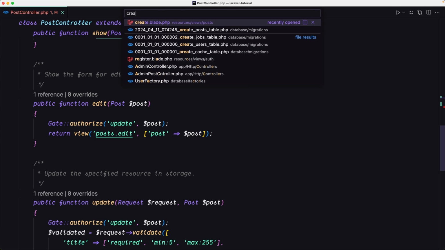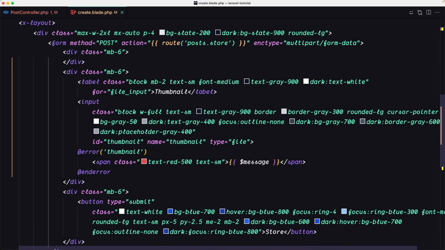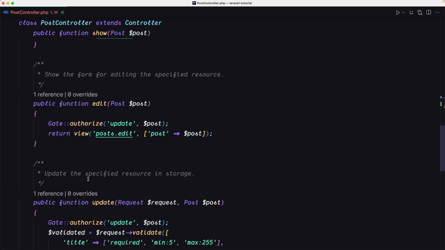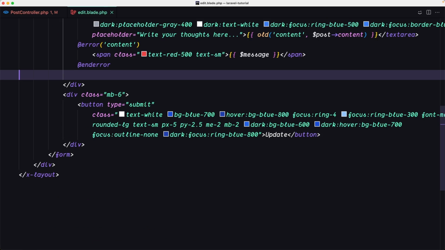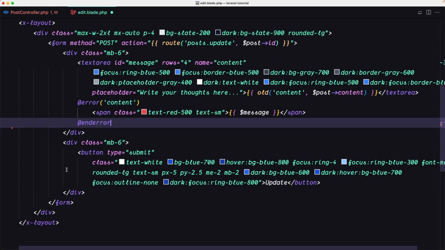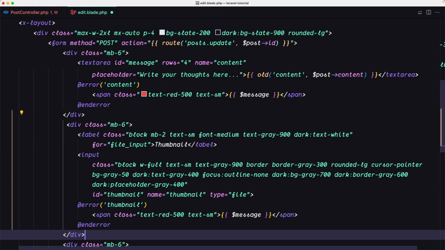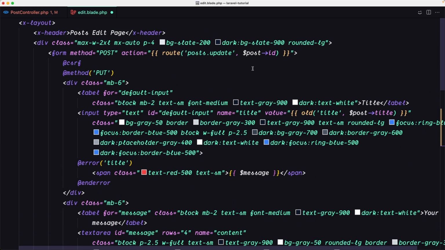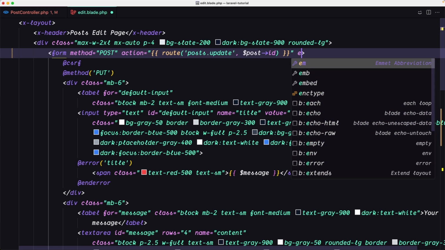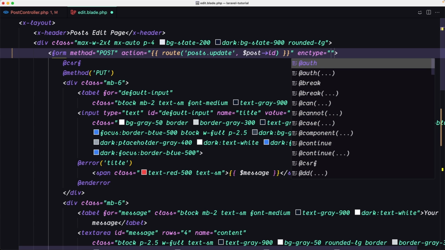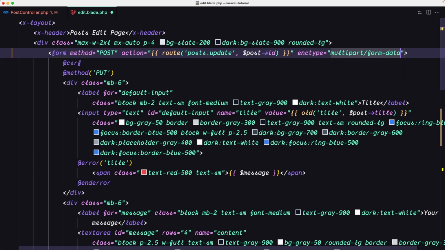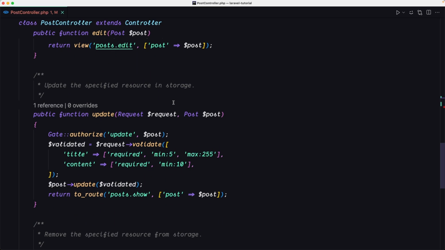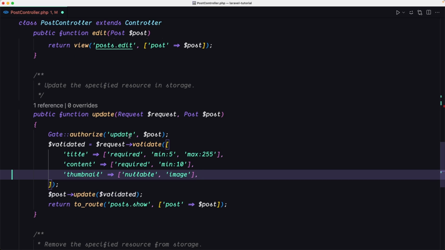So I'm going to open again the create and just copy this div here. And now open the edit page inside the views posts, and I'm going to paste it after the content. I'm going to paste the thumbnail again here. Also, we need to add on the form the enctype to be multipart/form-data. Save and close.